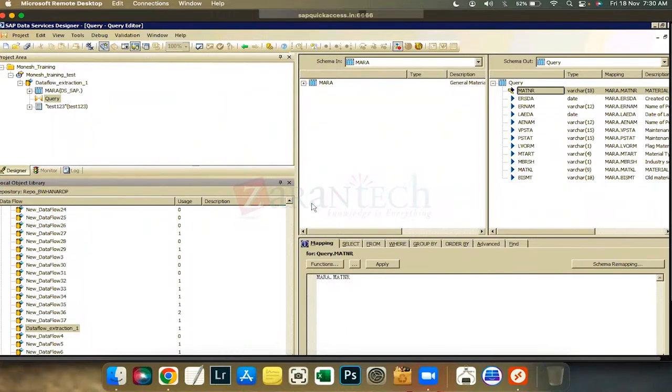So data store, which I was telling yesterday, right? In the Excel sheet, I was telling it is just a connection. It is a connection we are establishing between SAP BODS and SAP ECC, or SAP BODS with SQL. This is just a connection, nothing else.